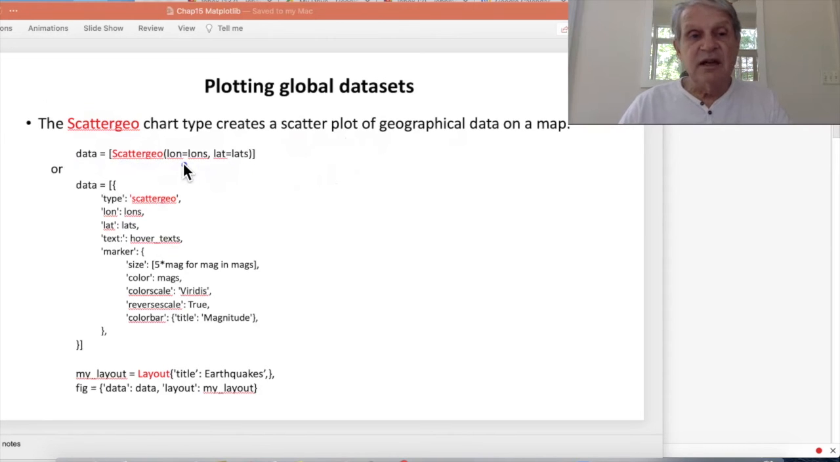That we give it. And here, lons and lats, what are these going to be? These are going to be longitude and latitude values, so these are going to be lists. The first is a list of longitudes, the second a list of latitudes. Since it's a scatter plot, it's going to put a marker at each longitude, latitude that we specify in the list. Another way of doing this, rather than as a list, is to create a dictionary.